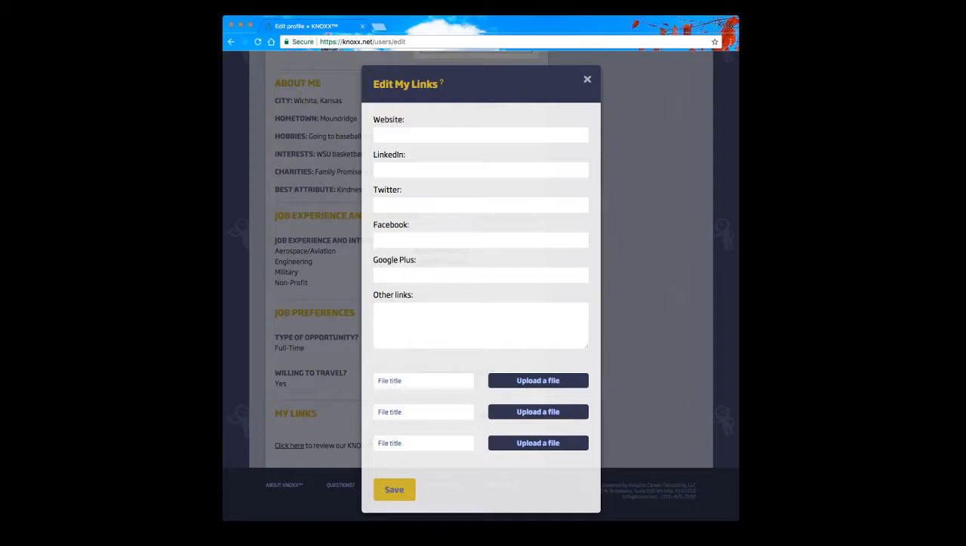So maybe you're a graphic designer or a photographer. You can plug in your online portfolio in that website box. LinkedIn, make sure you've got one, and make sure that you put your LinkedIn URL in that box. We can't tell you on the KNOXX platform who is looking at you, but if they go to your LinkedIn profile, LinkedIn is going to tell you, aren't they?